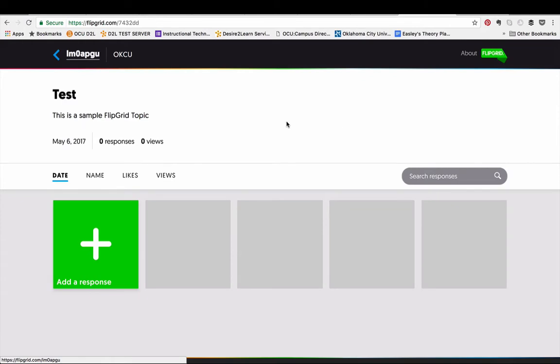If your teacher gives you a link to a specific FlipGrid topic, it's going to look something like this. And it's pretty straightforward. Your instructor will have given you some instructions on what you need to say, what your response should actually include. There may be a video up in this area that gives you a prompt, but the easiest thing to do once you need to add to a FlipGrid is to start by clicking this green button that says Add a Response.